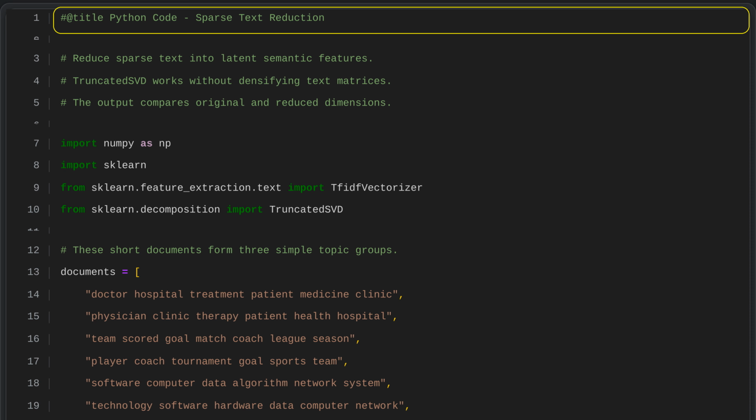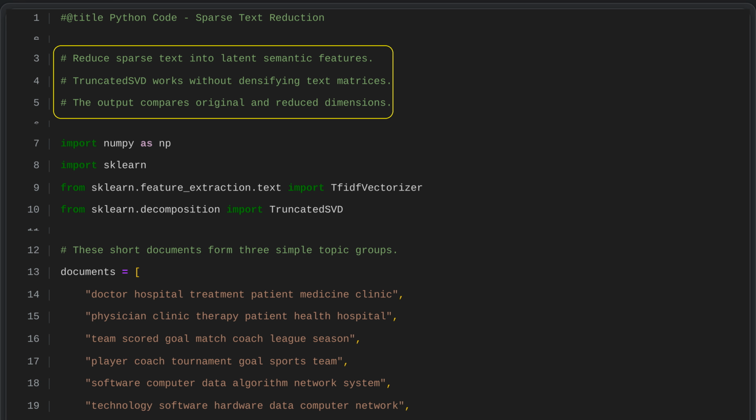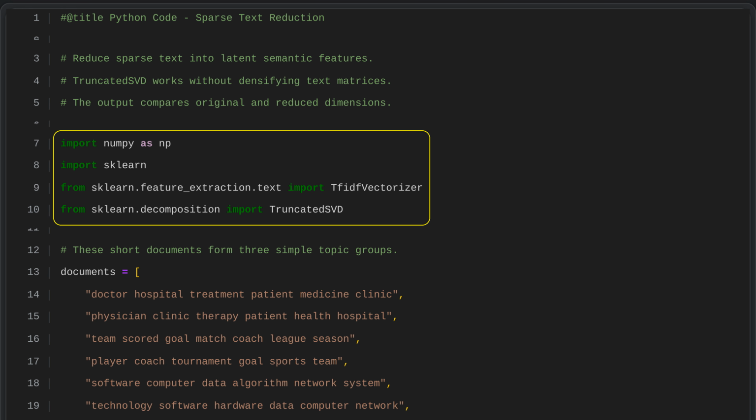Python code, sparse text reduction. TruncatedSVD reduces sparse text data into lower-dimensional latent semantic features without converting the text matrix into a dense form. The result highlights how the reduced representation compares with the original dimensions. We import NumPy for efficient numerical work with arrays and matrices, and use Scikit-Learn for machine learning tools. From Scikit-Learn, the term frequency inverse document frequency vectorizer converts text into numerical features that emphasize important words. We also use truncated singular value decomposition to reduce the size of those features, while keeping the most important information.